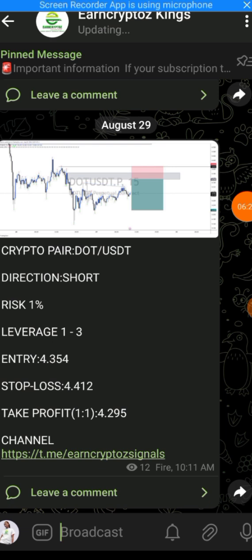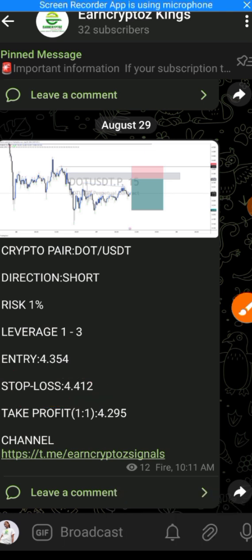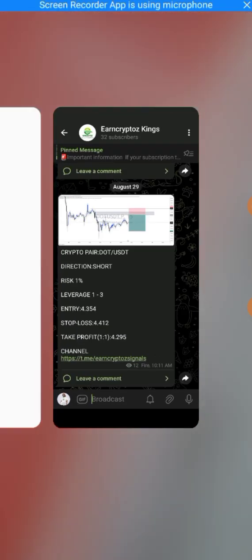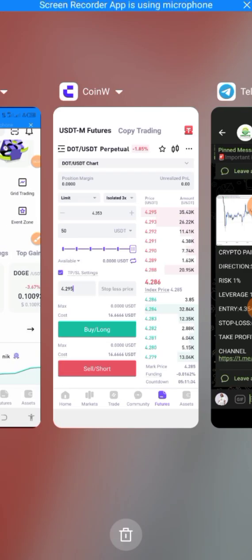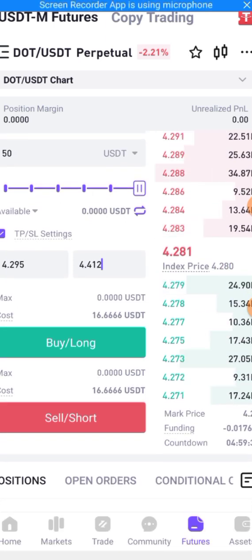So our stop loss, you can see our stop loss right here, which is 4.412. So let's go back to our COINW exchange app to set our stop loss, which is 4.412. So after you've set everything, you see that it has been confirmed.